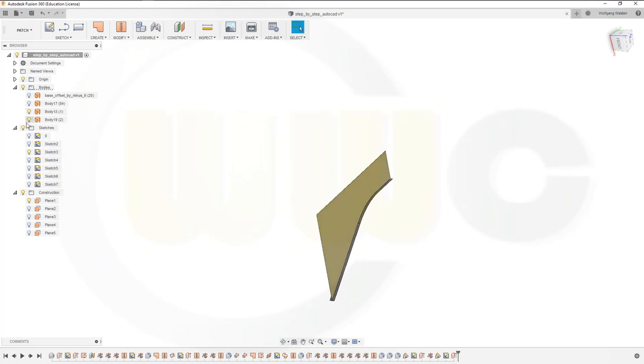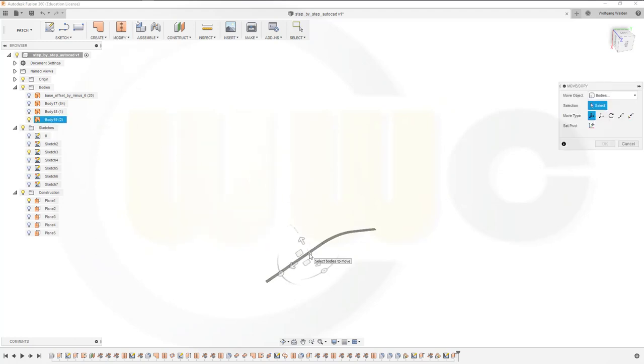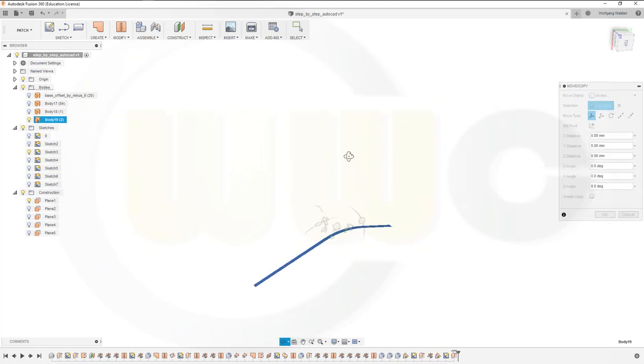Hide that body. Now I want to move this 6mm in negative X direction, so I go for modify, move copy, select it. Yeah, I want to move that body. And it should go minus 6 in X direction.